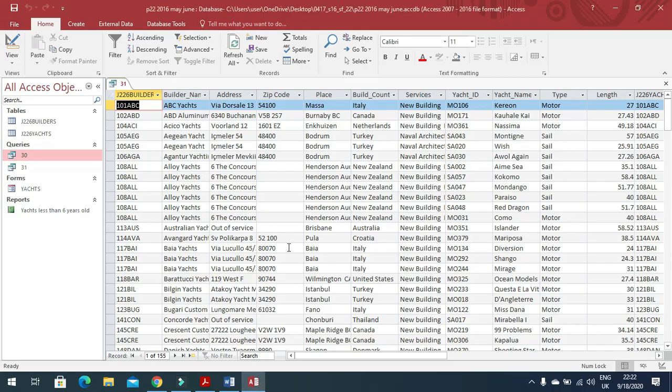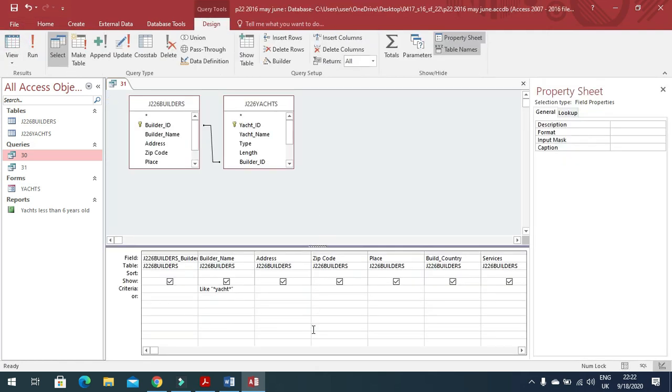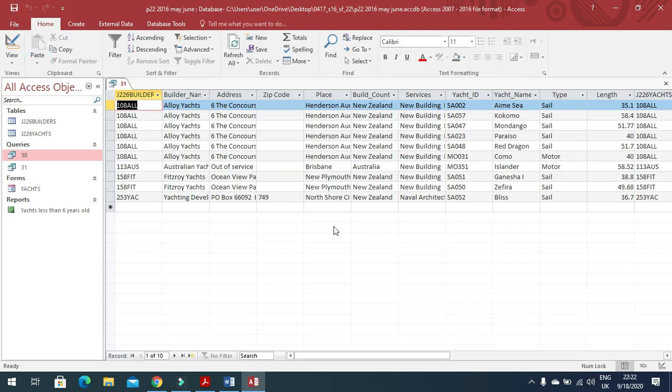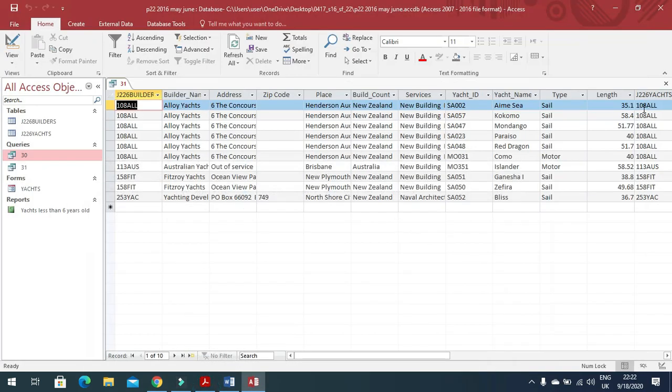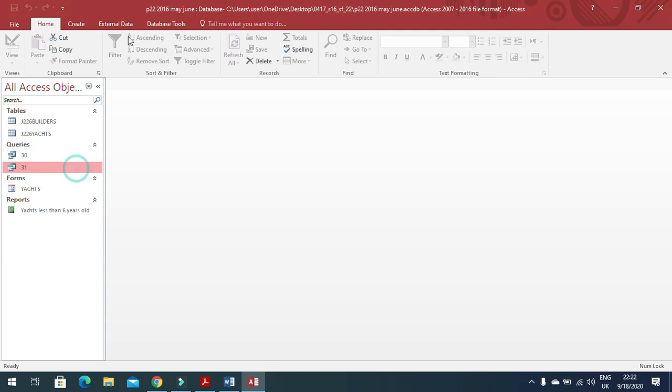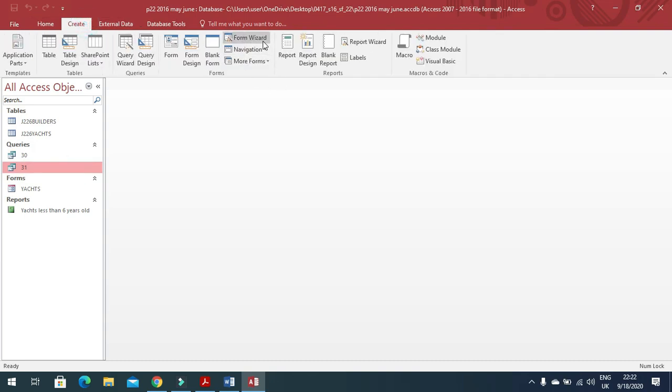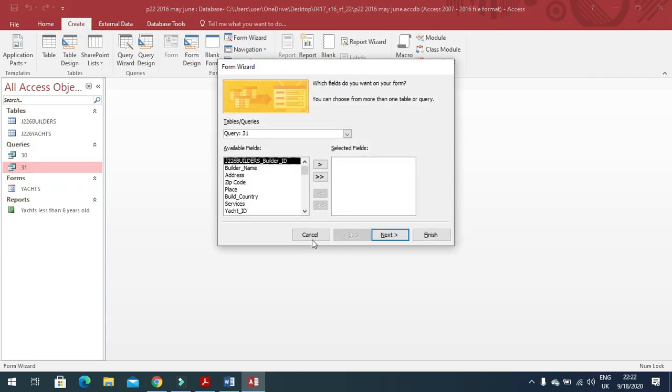And then after that they said the country is New Zealand or Australia. So design view, and the country is New Zealand or Australia. Save and run. So this is what we have got. Now what we need to do is show only the fields. So from here we'll close this one and then we'll create a report by using the report wizard.